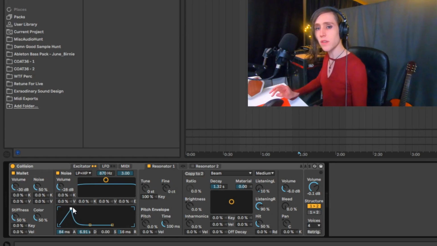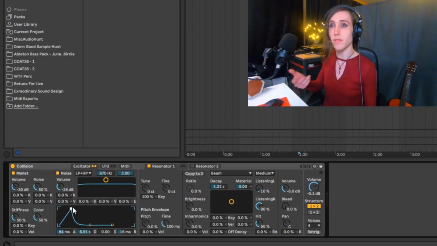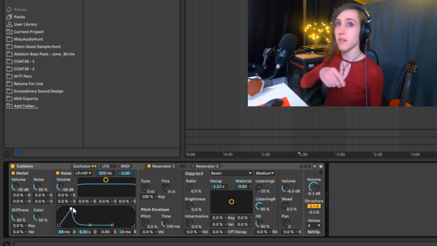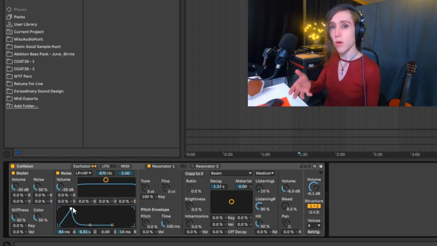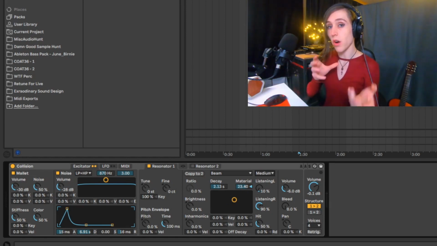I think this is what confuses a lot of people about Collision, because most synthesizers have things like square waves, sawtooth waves, etc., to generate the sound. So how do we generate melodic material with just a noise oscillator? That brings us to the resonator section. So this is really the heart of Collision.